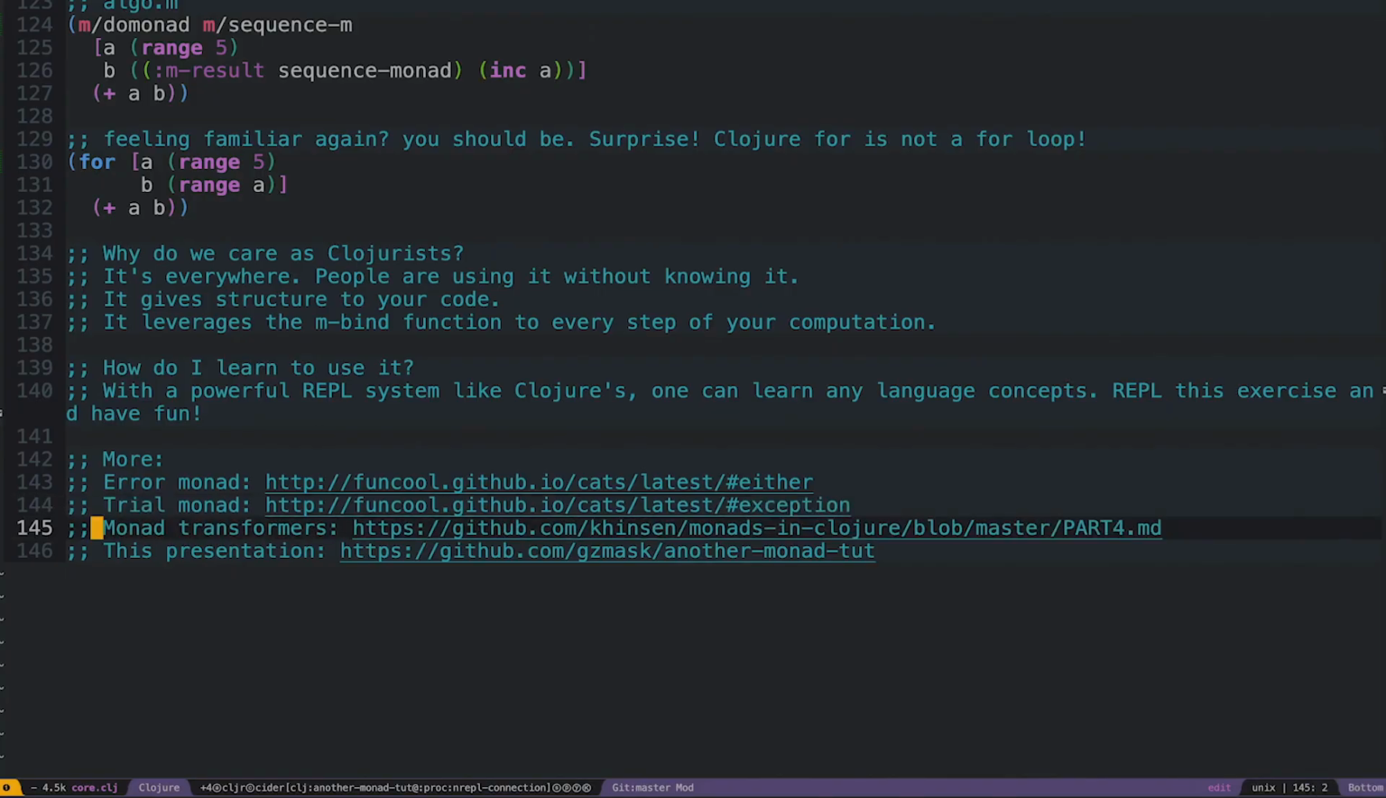And then monad transformers are interesting. They combine two monads together. For example, for the sequence monad, for each step of nonlinear operations, it might still fail. What if we want to wrap the failure using an error monad? Then we can use a monad transformer to combine the error monad and the sequence monad.